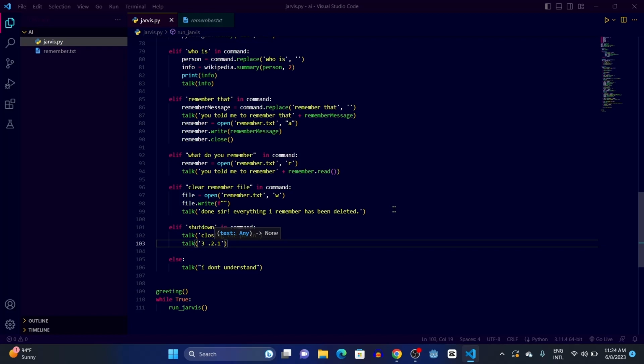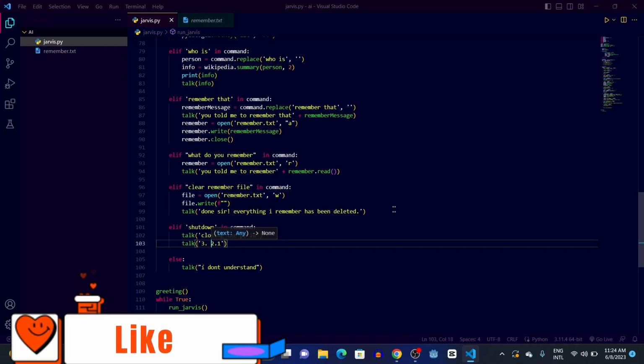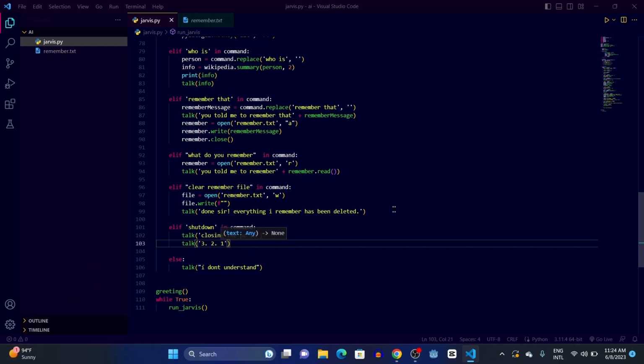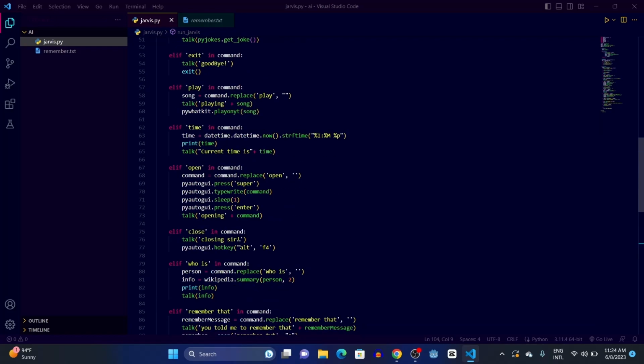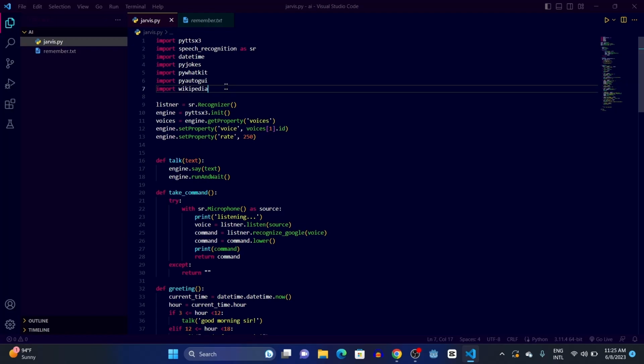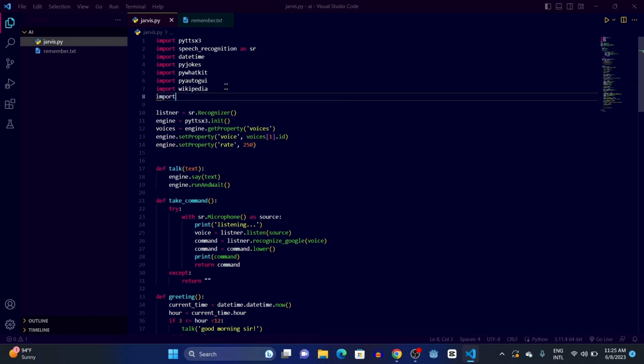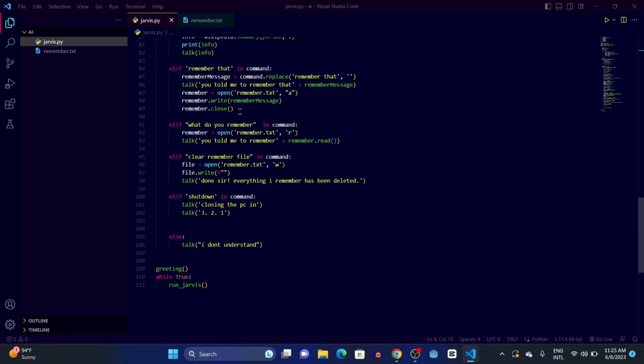Okay, so why I'm giving this full stop is because it will pause after the full stop. So it will say "3 2 1". And then we're going to need a module called os, so we'll write import os. Okay, you don't have to install it.